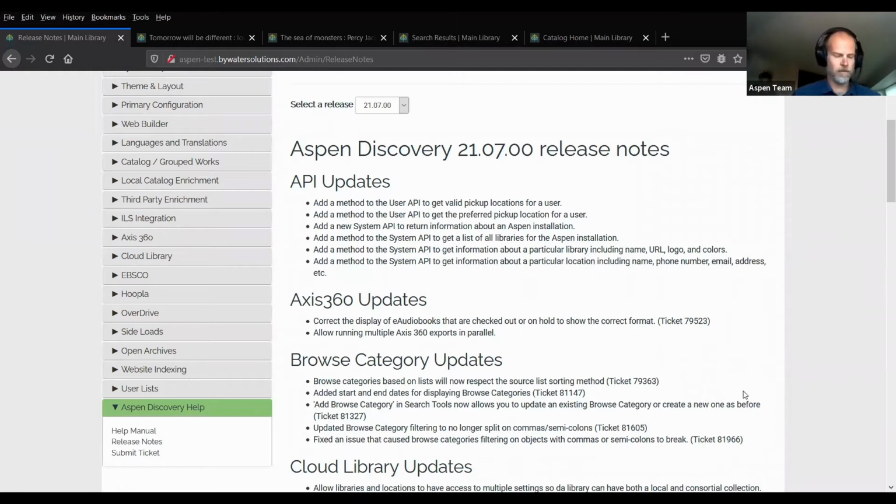The release notes were posted in the Aspen Slack channel, but you can also get to them at aspentest.bywatersolutions.com/admin/release notes if you want to see the release notes for everything that has been done.